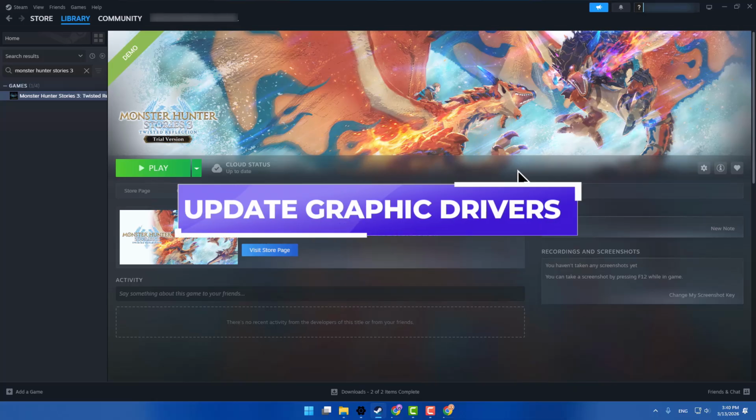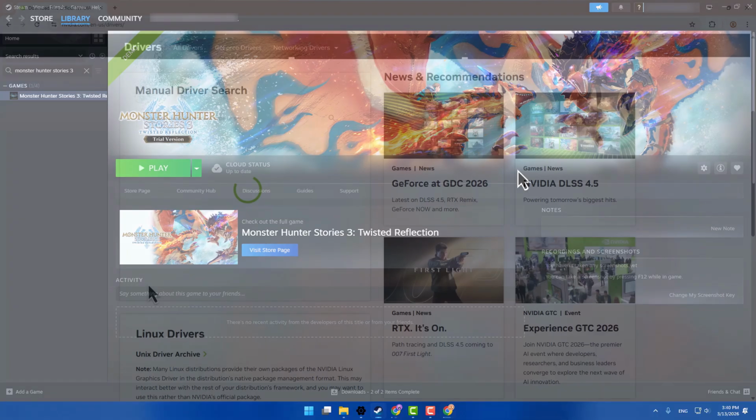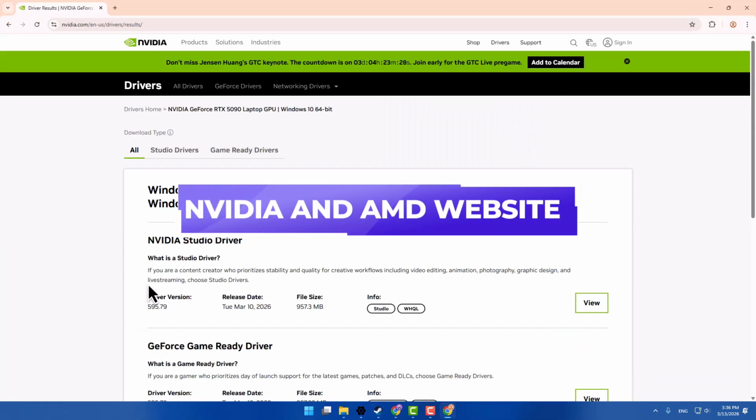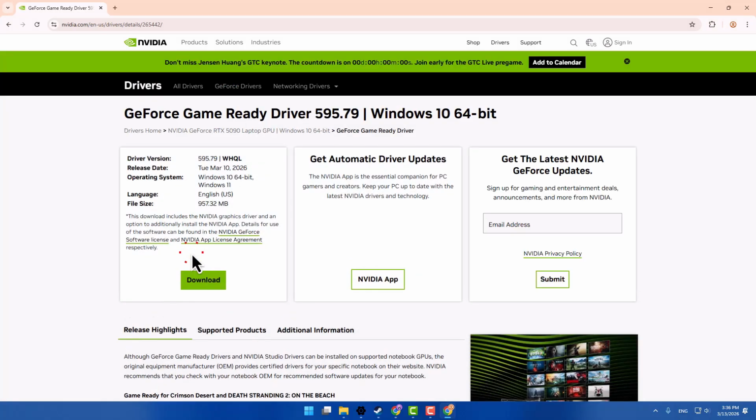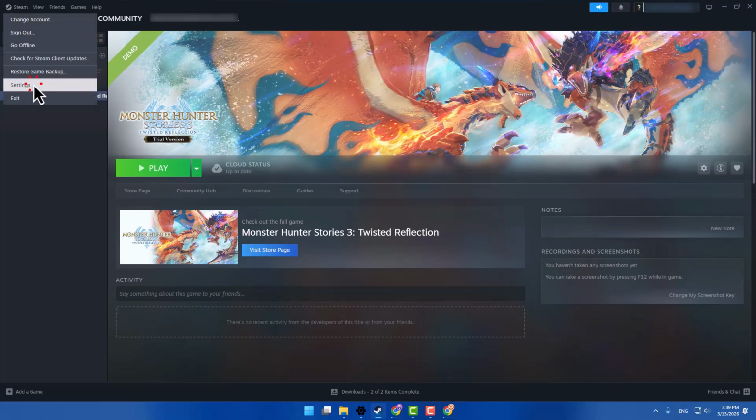Another important step is to update your graphics driver. Go to the NVIDIA or AMD website, download the latest driver for your graphics card, install it, and restart your computer. You should also disable overlay applications.